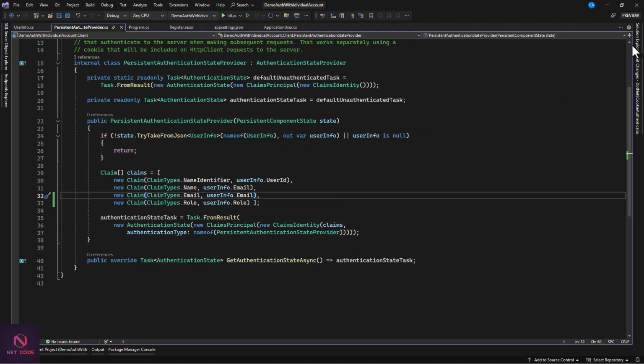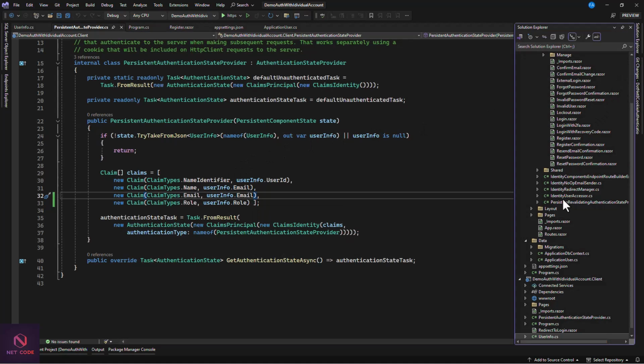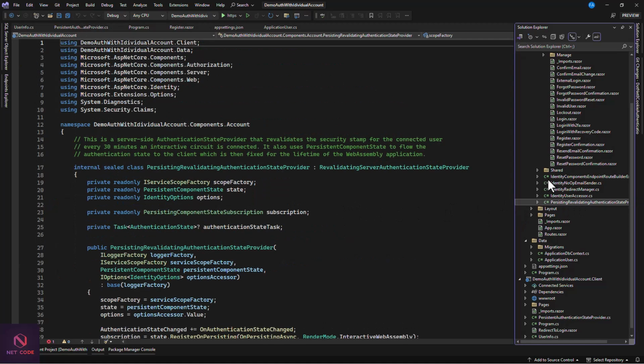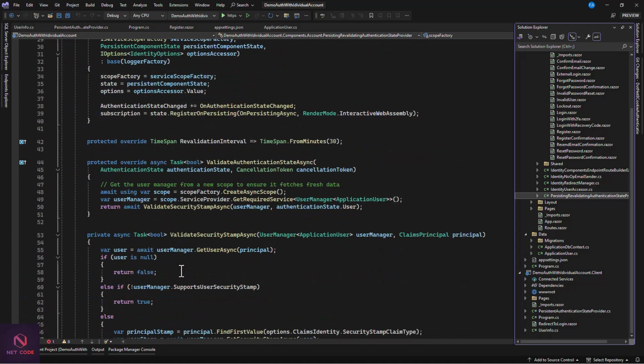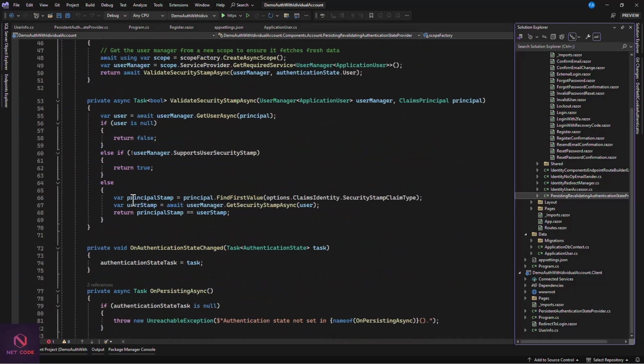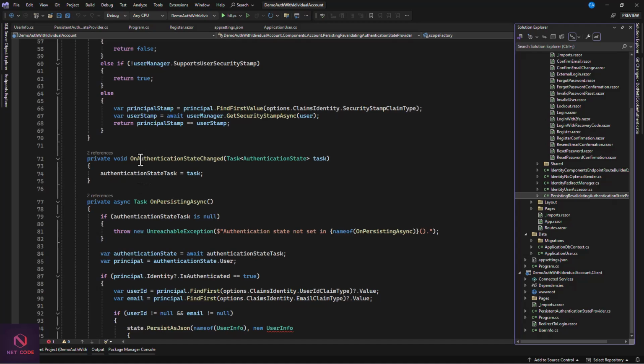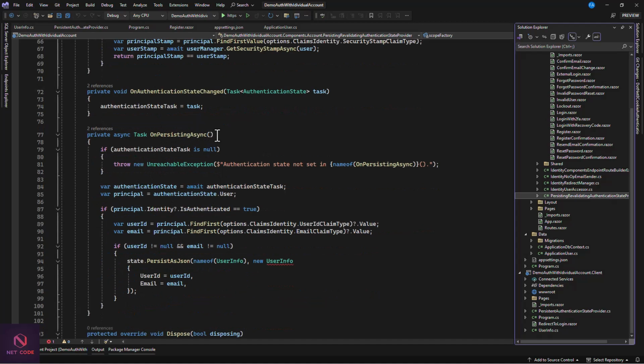And we can check that from the solution. Go to the server side and we have this persistent revalidating authentication state. So see, we have two states here. One is protecting the client section, and one is for the main one, that is the boss, the server itself. So in here, you could say that we are setting up, check down here, where you have this on authentication state change. We have this persistent async, and that is where we need to set the values.